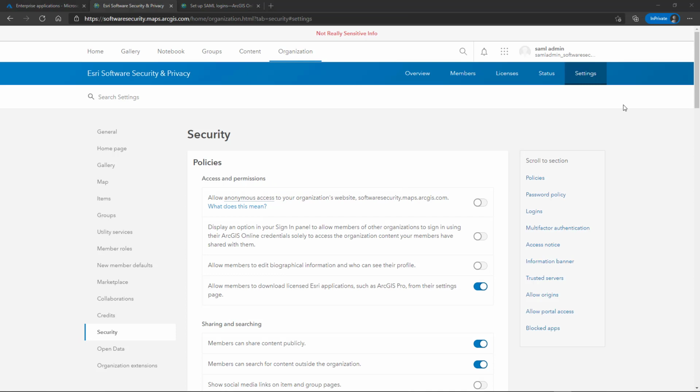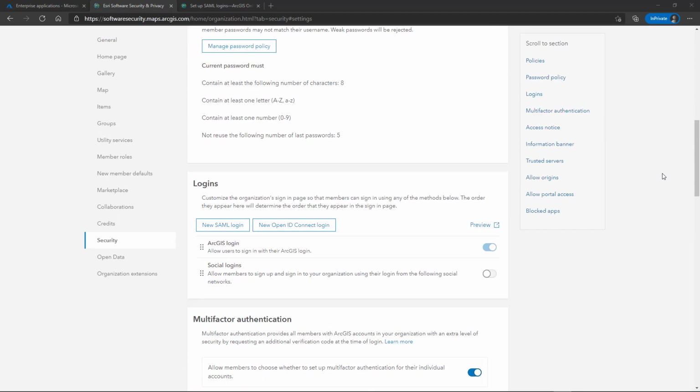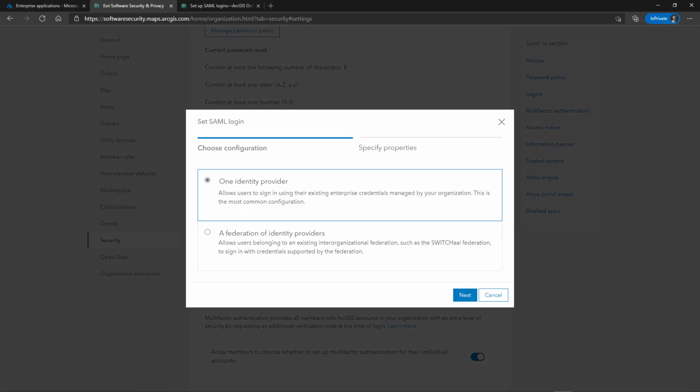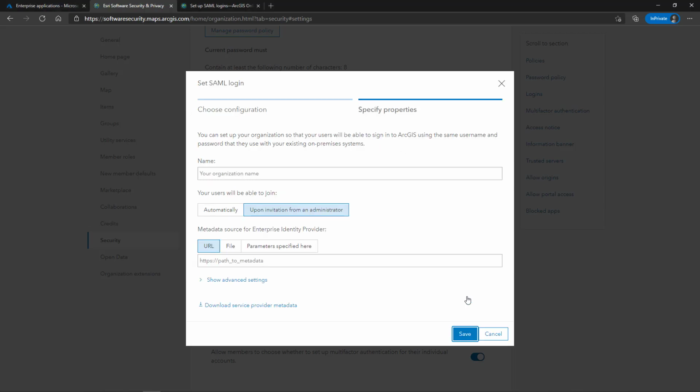So to get started, I'm signed in to my ArcGIS Online organization. Under Settings, Security, I can modify the security configuration, specifically the SAML login. So I want to create a new SAML login configuration here. Azure AD is a single identity provider, so I'm going to go ahead and hit Next here. Any name you choose is technically fine here for the name configuration. This is really just the label that the login button displays. I'm just going to call it Azure AD.